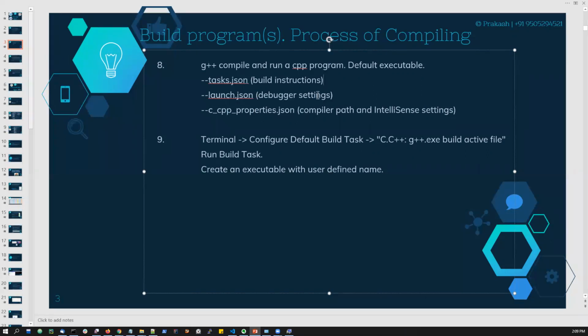So launch.json is for debugging settings. If you're running a debugger, you have to set certain parameters before it. So launch.json is for setting those parameters. Similarly, the c_cpp_properties are for setting the compiler paths and the IntelliSense settings. We will look at it in our next step.